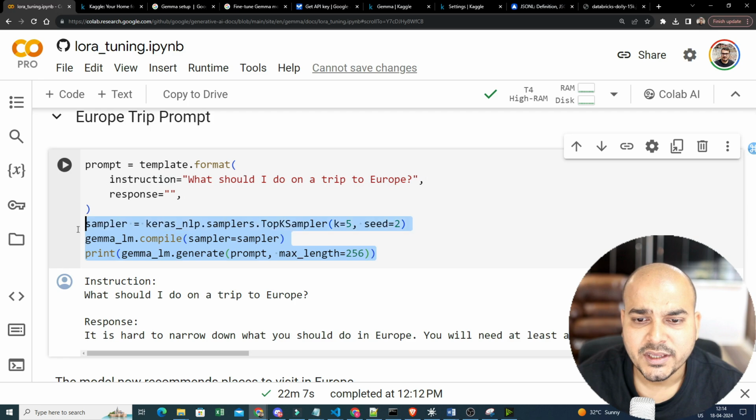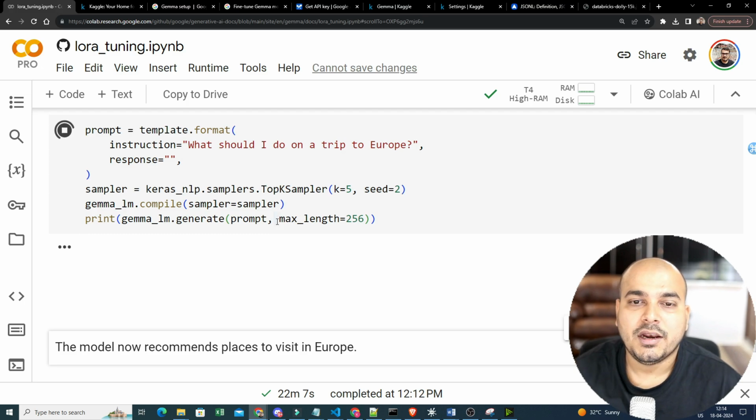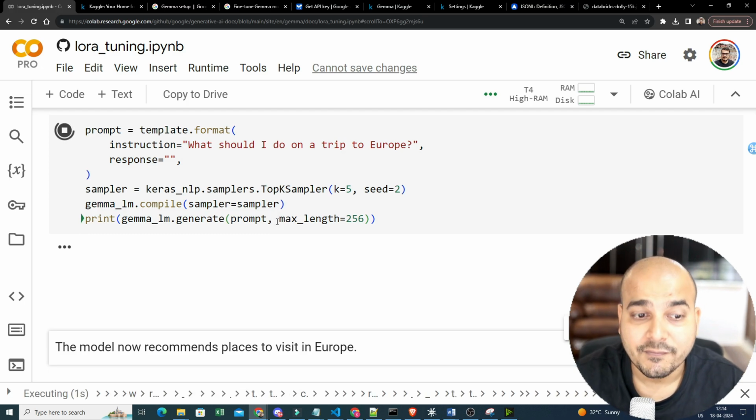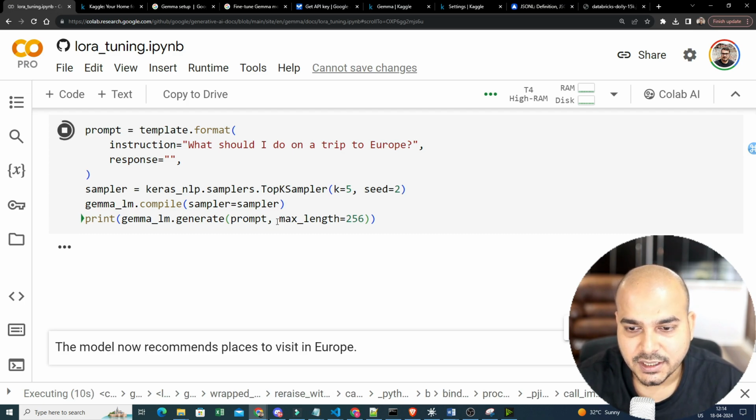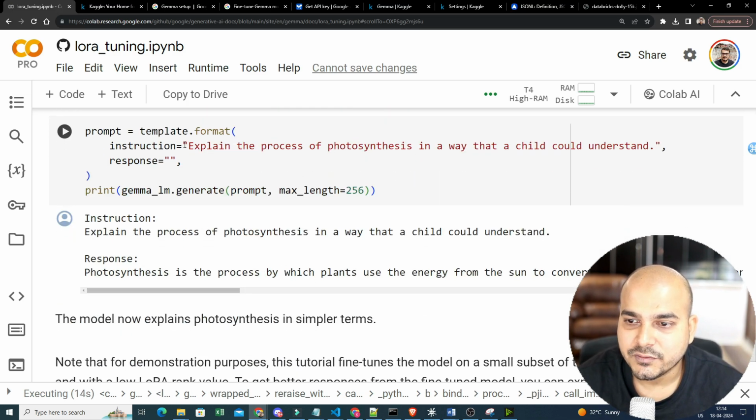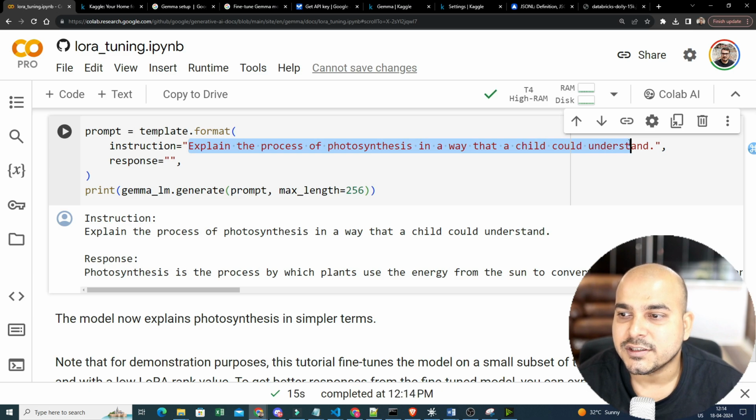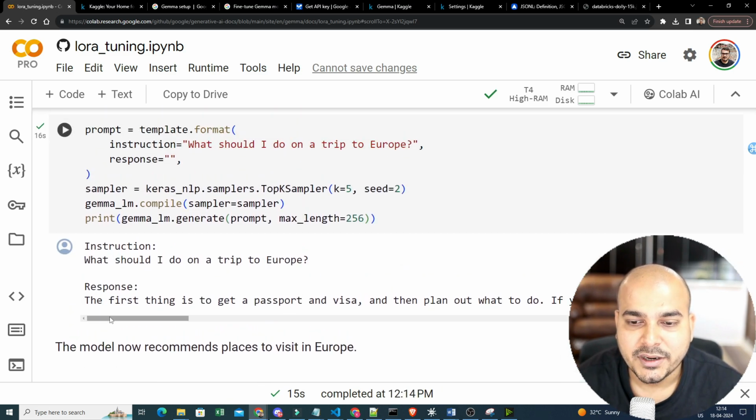Again, over here, same thing, sampler, Gemma_LM.compile, and then we are going to generate the same thing. Now let's see the response after the fine tuning, how the response looks. I think we should be able to get the response in just some seconds. Similarly, the other example also we'll try to see: explain the process of photosynthesis in a way a child could understand. Here you can see now the response is completely different.